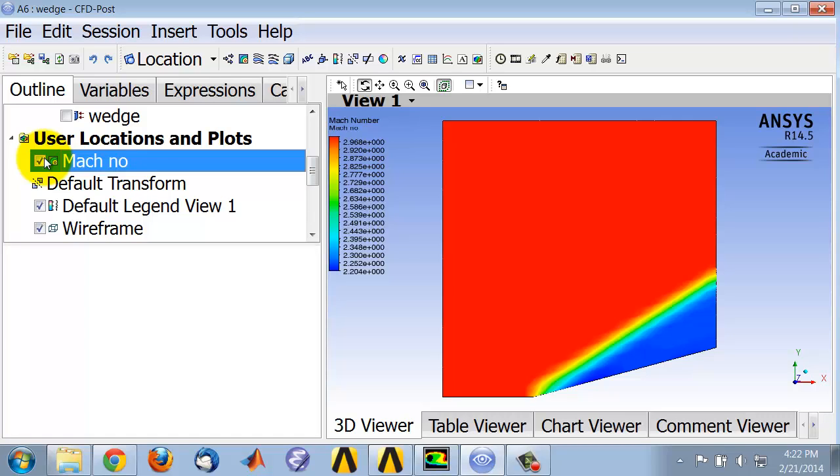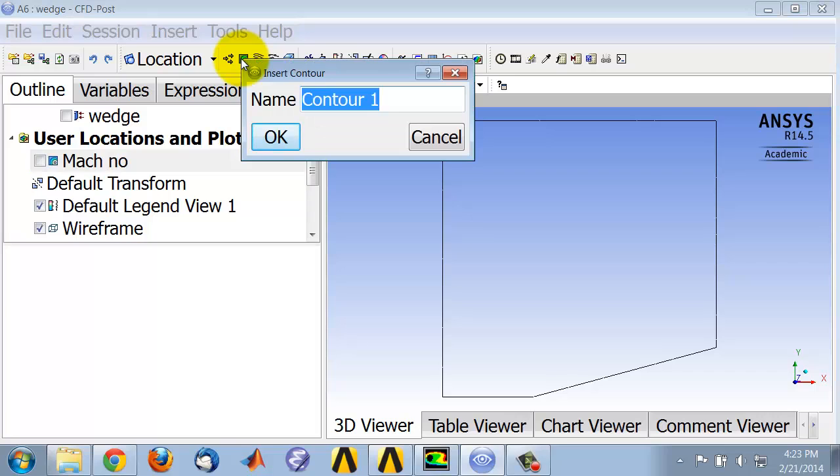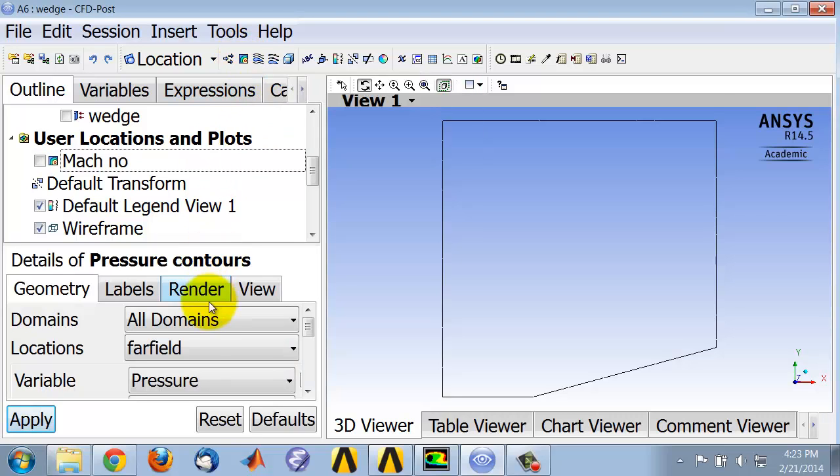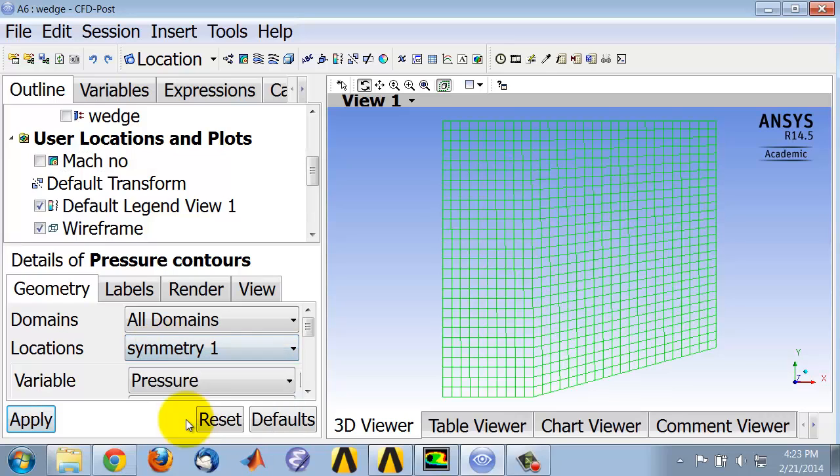Let's make a plot of the pressure contours. So first turn off the mark contours in the graphics window and click on the contour icon and give it an appropriate name. And we will again plot it over symmetry 1, which is the flow domain.